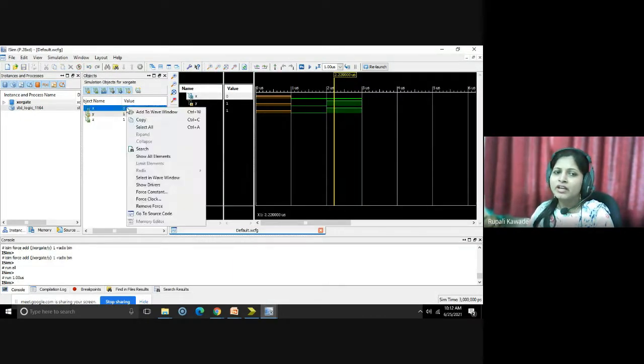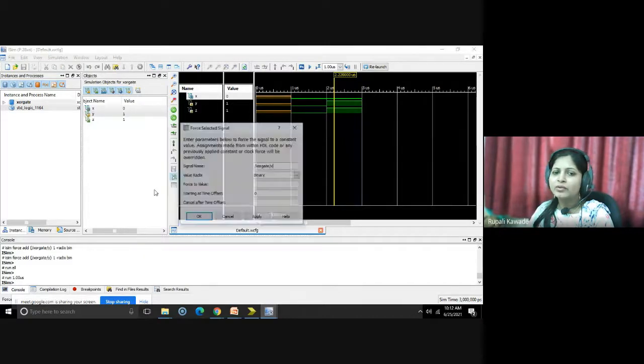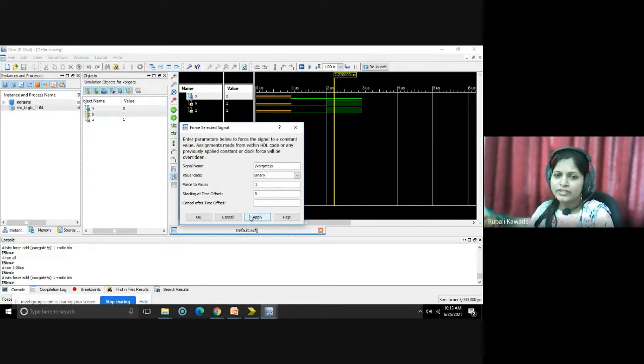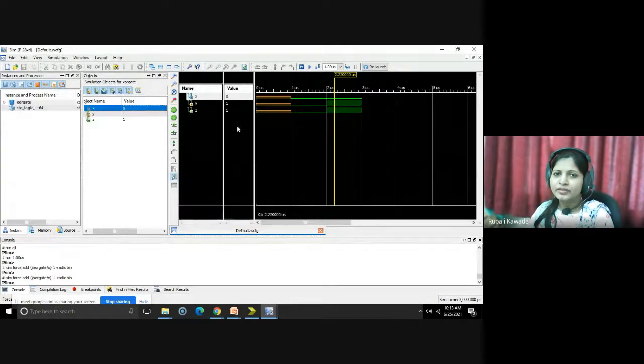Similarly, consider the case where X and Y are both 1. So I am changing the values of X and Y so that both are 1. Fine. Now I am changing it.